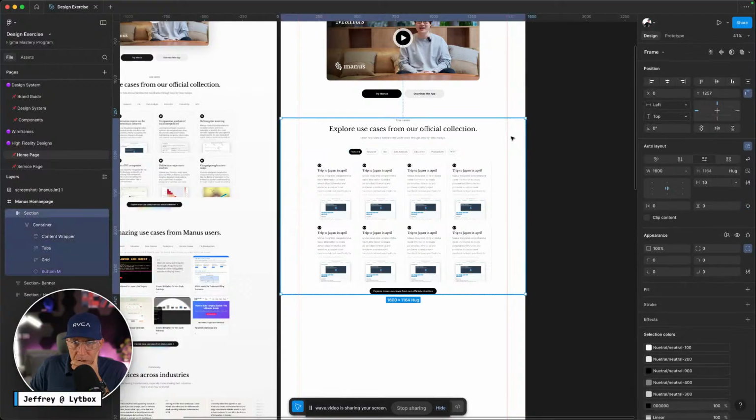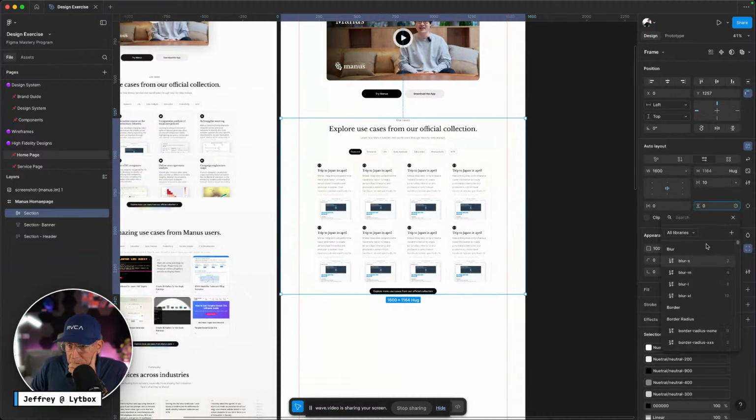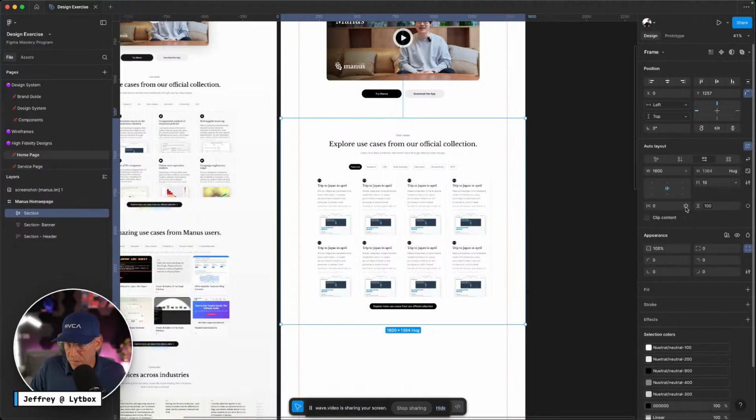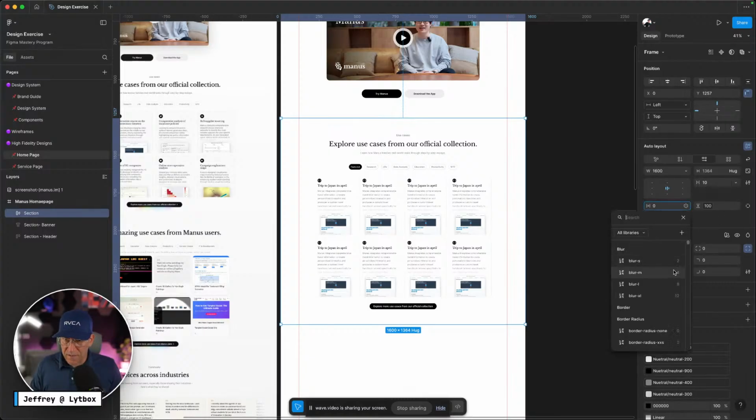Okay. I'm good with that. Let's go ahead and give it top and bottom in the section. And I'm going to look for my section since I already got those created. I'm going to give it a medium, top and bottom. And then left and right as well.